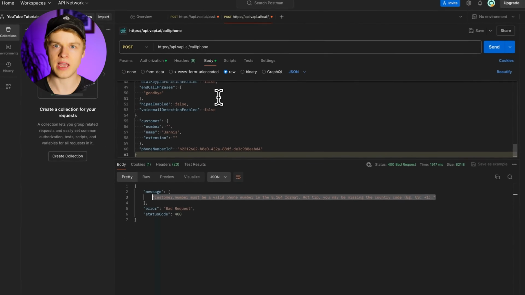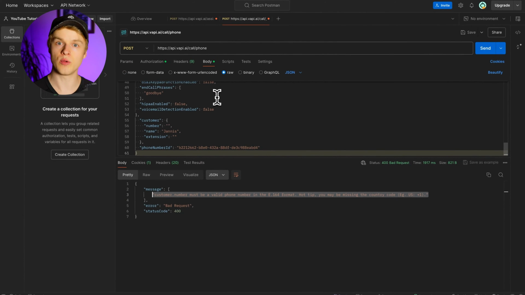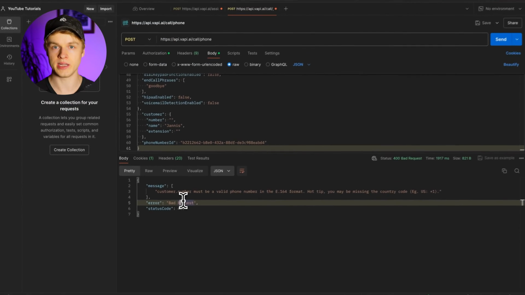So if you have an assistant created on your very own platform or on a different provider where you make the phone call from, whatever kind of CRM or automation platform that is, it is sometimes hard to see the responses. Using a tool like Postman allows you to see the exact errors that are coming back inside of the response, so that you can get a better idea of what's going wrong.